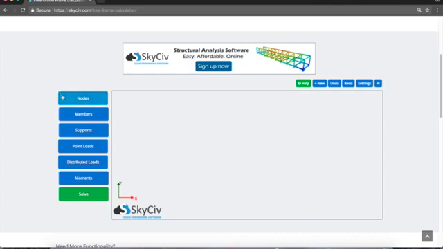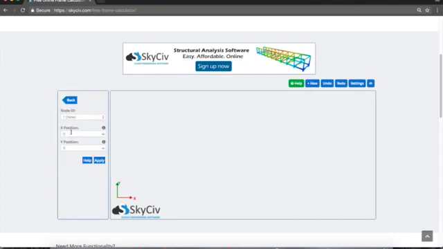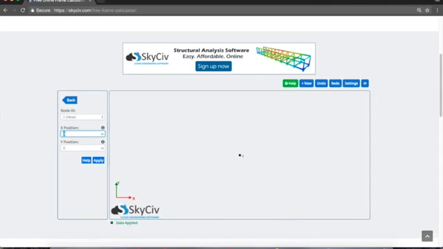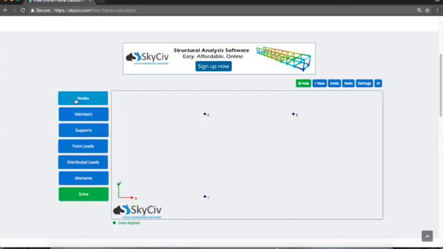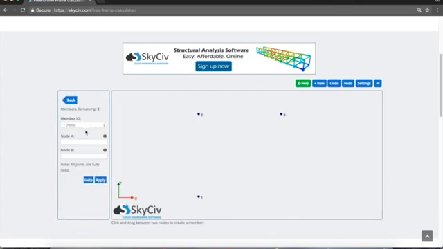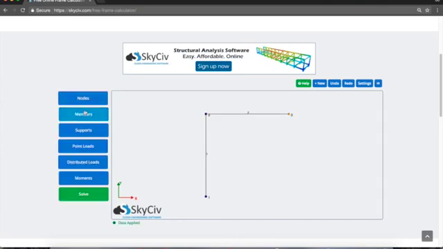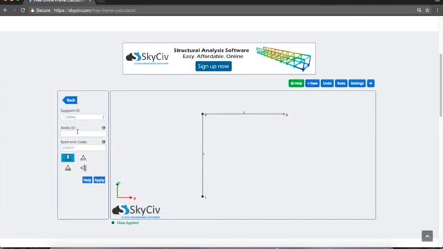And I'm going to start by just adding nodes. So this is going to be the start and end of all of our members. So I'm just going to do a simple frame, sort of cantilever, something like this, and I'm just going to join the members up between these nodes, so 1 to 2, 2 to 3, something very simple, and I'm just going to support it at that base, so support it at node 1.